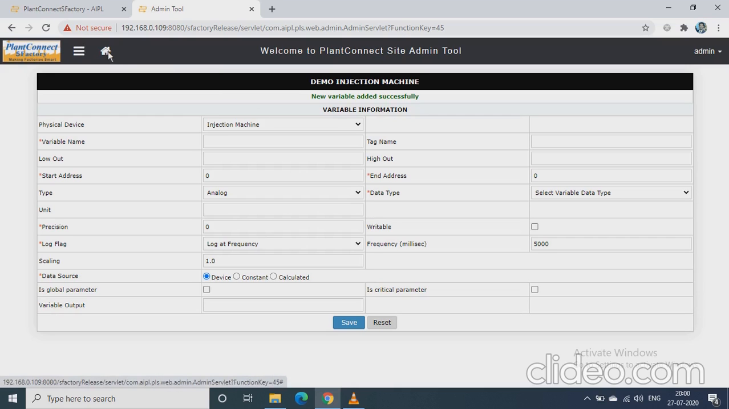Now you can also group these variables, as we have decided to group these variables in 2 types. Like one data group will have the sensor parameters as pressure and temperature, and the other data group will be having the OE related parameters like quantity and bad quantity. So let's configure the data group also on PlantConnect server.